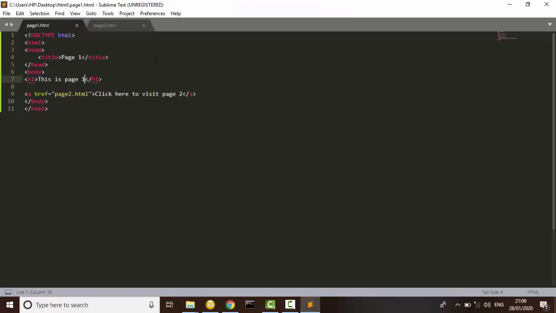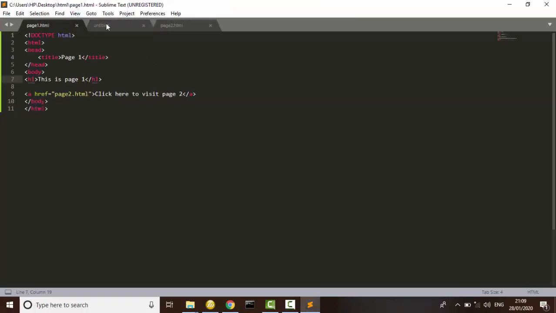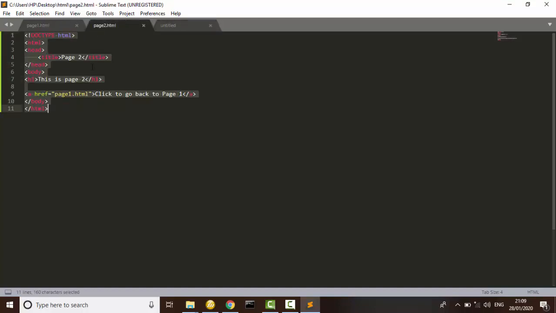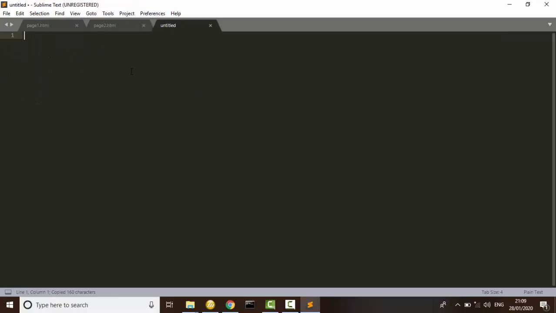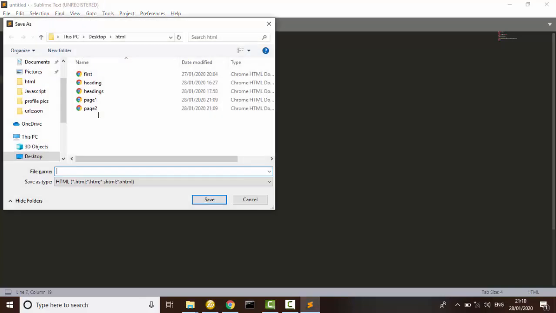And so we can add more links. We can create more pages. Let me create a new one. I'll go ahead and copy all what we have here. I'll paste here. But this time I will name this page 3. Page 3. And so I'll save it as page3.html.